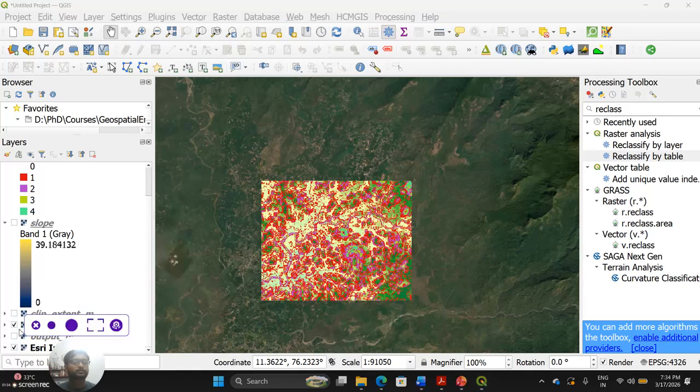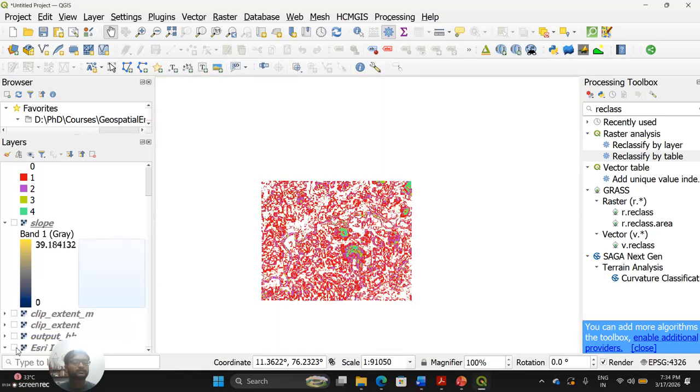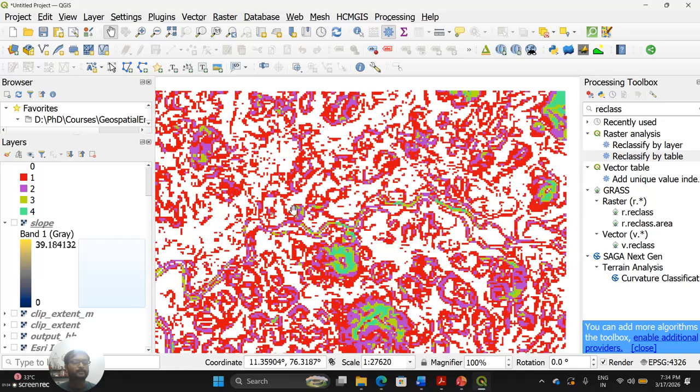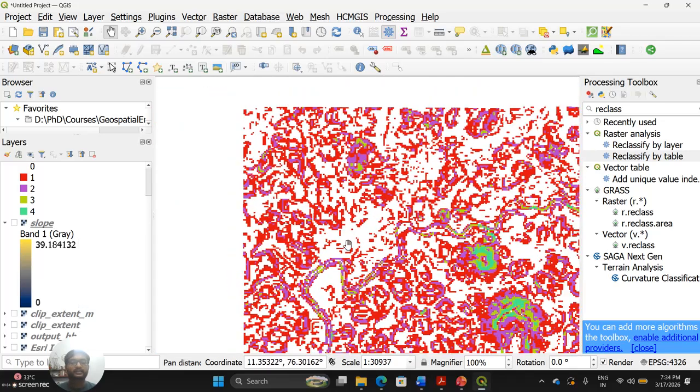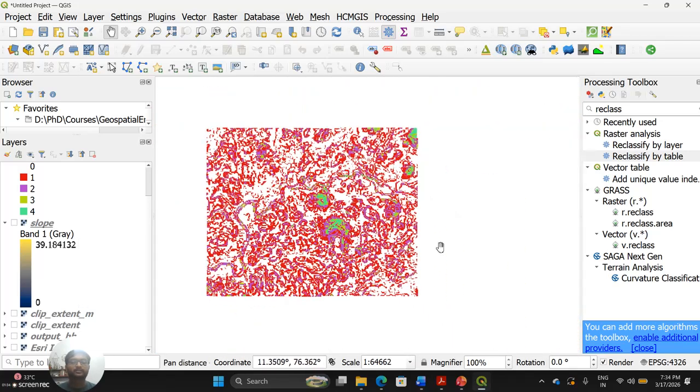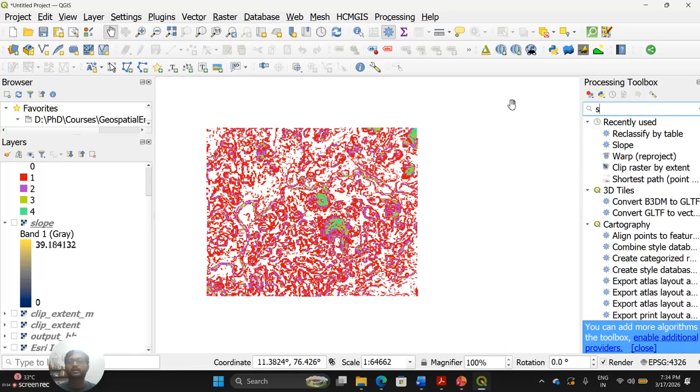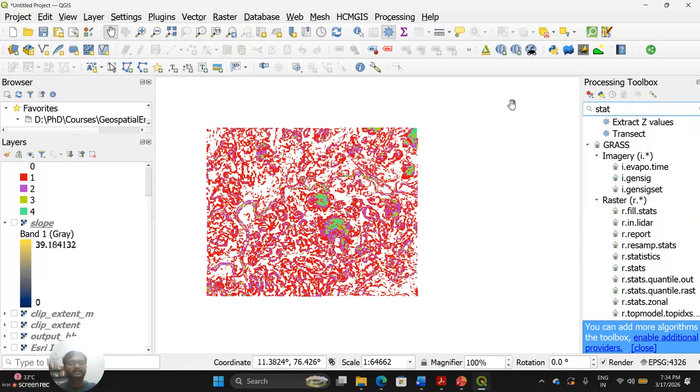You can see it now. So now it has removed those points where it was 0 first of all. Now let's say we want to calculate the statistics of it, that how many pixels are in one particular class.